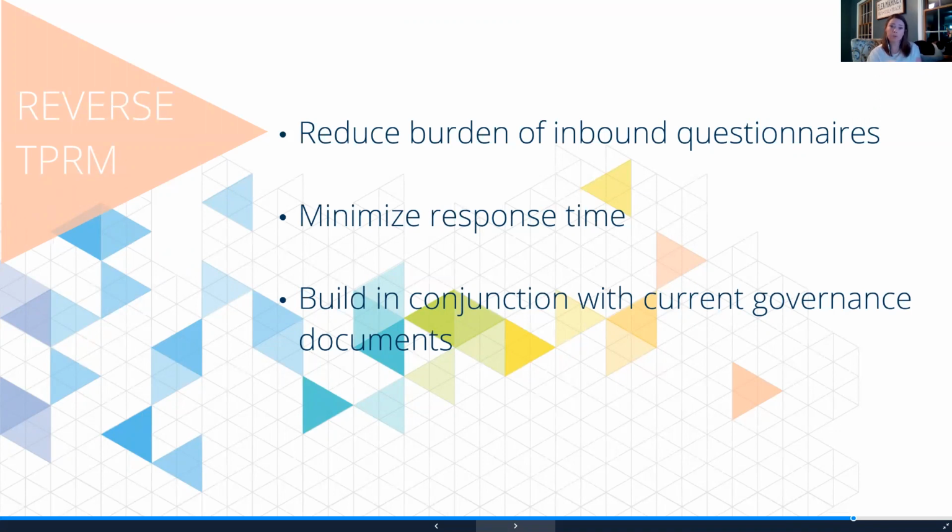So with reverse third-party risk management, you want to reduce the burden of incoming questionnaires, meaning you don't want to spend a bunch of time answering all these different questionnaires. You want to try to have a library of responses. You want to minimize your response time because your third parties, like I mentioned, they want these questionnaires and they want them back the same way that you want it with your program. So you want to be mindful of that. And you also want to build your reverse third-party risk management in conjunction with your governance documents.